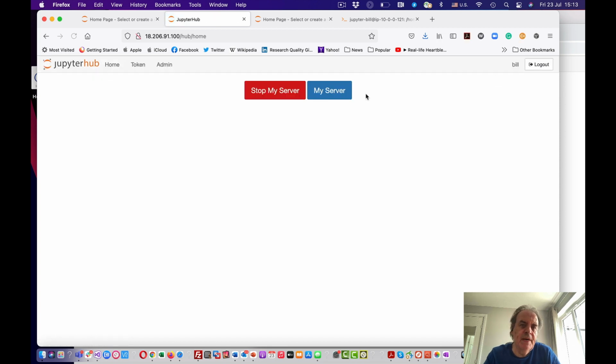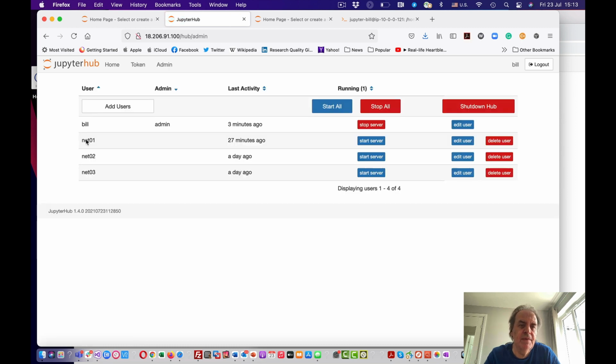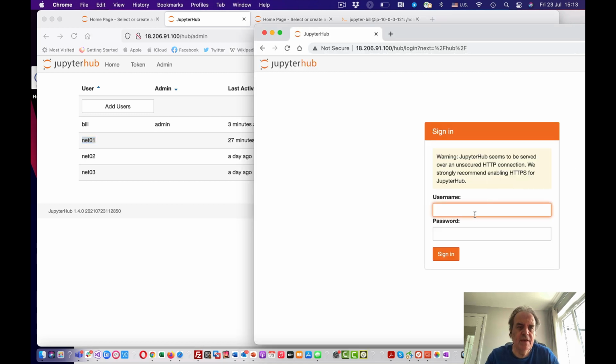Okay, so from the control panel here, the server is running just now, but we can obviously stop the server. And I've set up 3 users, net 0, 1, 2, and 3. So we can go ahead and start the server here. Okay, so whenever net 0, 1 logs in, they should be faced with some of the labs that we're going to set up. Okay, so we'll go with net 0, 1.